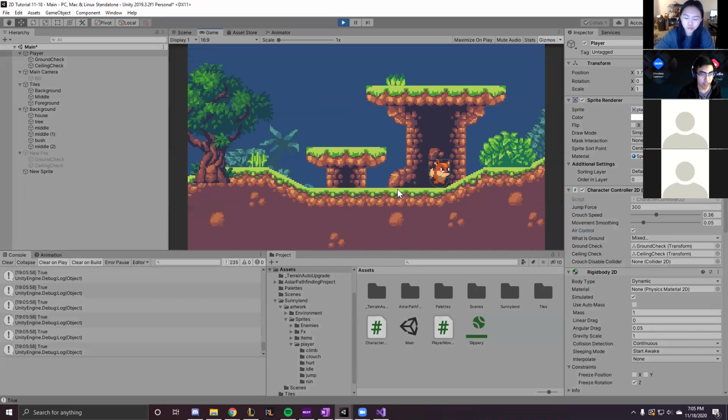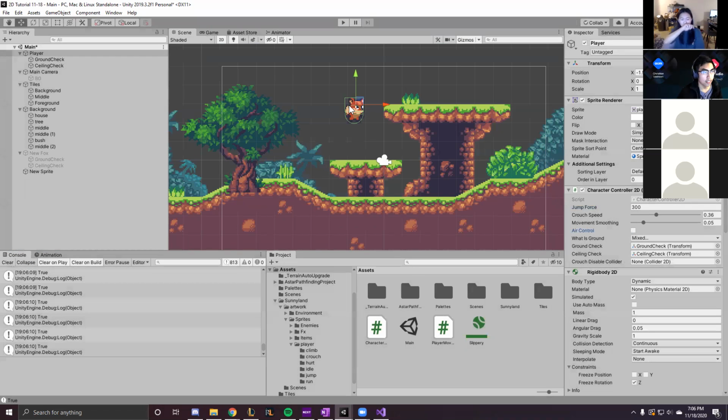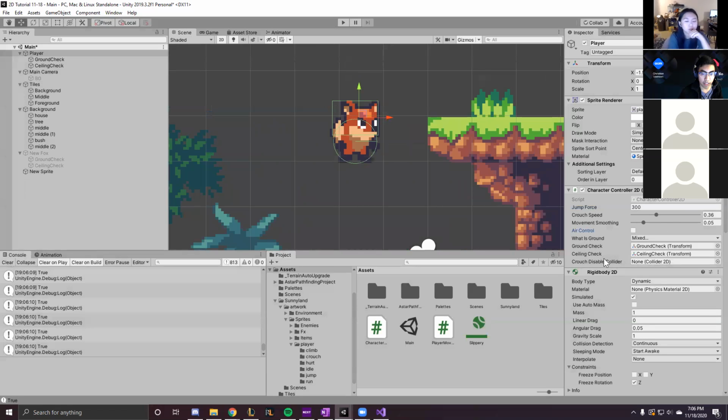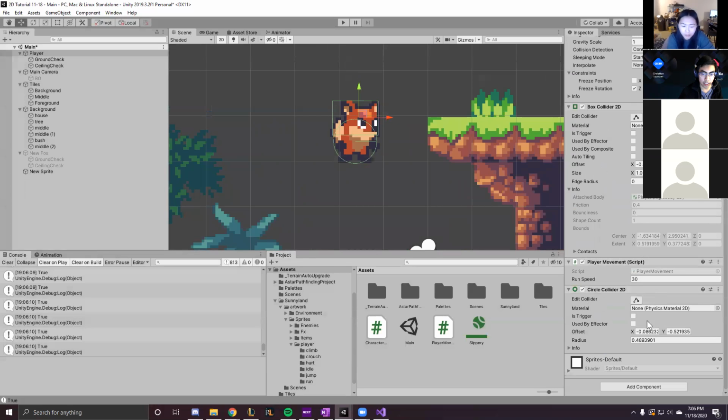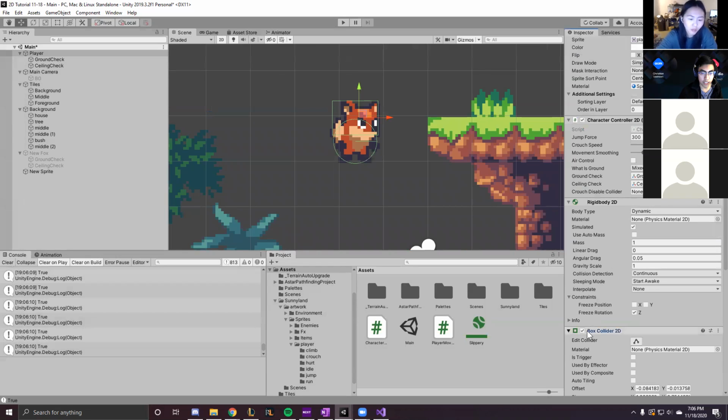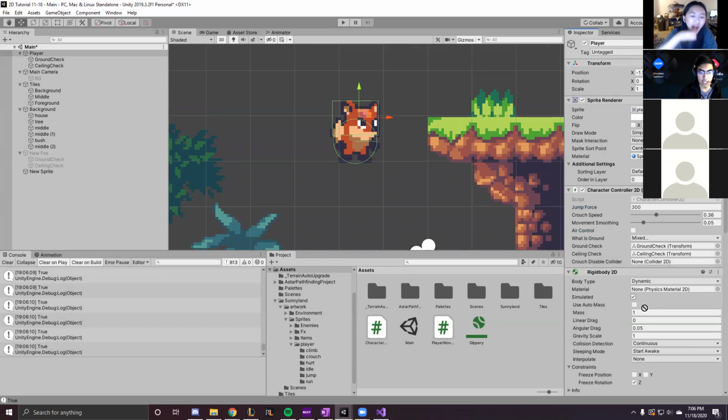If we want to be able to crouch, then crouching will allow us to disable this top collider, which is a big factor of why we wanted to add two collider boxes. That's why we have this little crouch disable collider box right here. Our head box is defined within this box collider, so we're going to click and drag this into the crouch disable collider field under the character controller script.